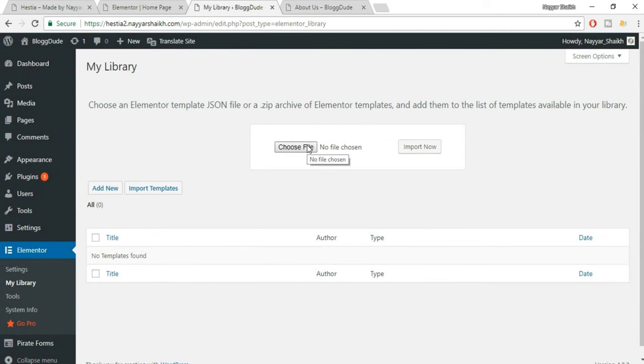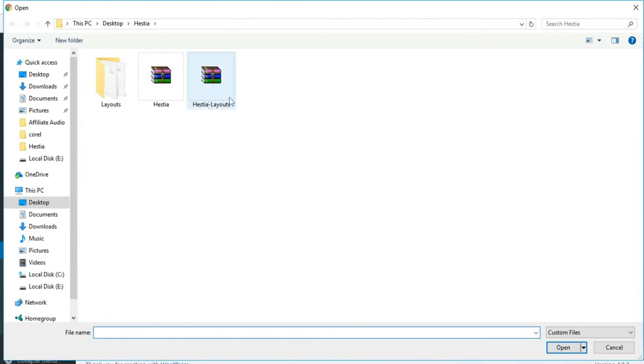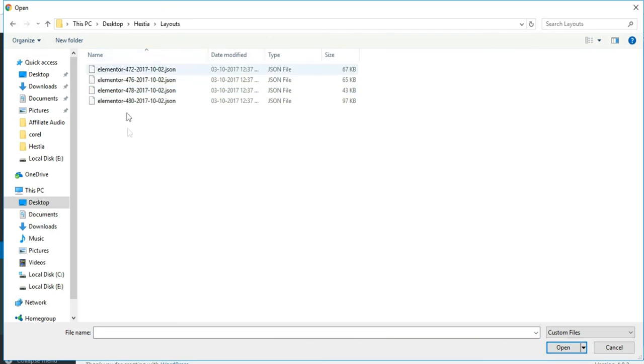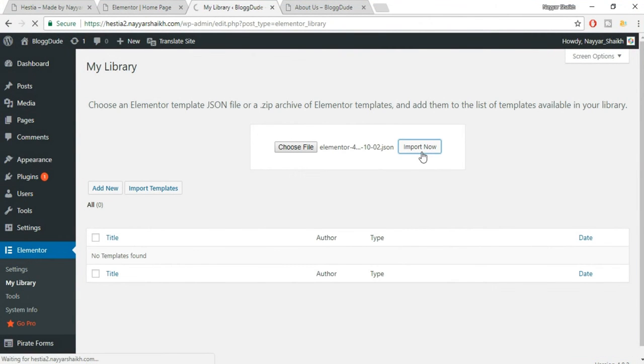And same thing as I said, the link from where you downloaded images, below that there is another link where you can download these layouts. So make sure you download those layouts. Now click on choose file. Here this is how your file would look like, HTML layouts. You just have to unzip it and it would look something like this. You have 4 different files. Select any one of these. Let's select the first one. Click on open. Click on import now.